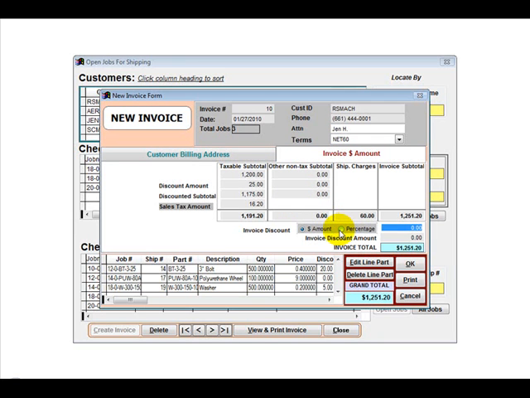First, select whether you're discounting a percentage or a dollar amount from the invoice. Then type the amount in here. The total amount of the discount displays in the Invoice Discount Amount field. The Invoice Total field displays the amount in the Invoice Subtotal field minus the invoice discount.